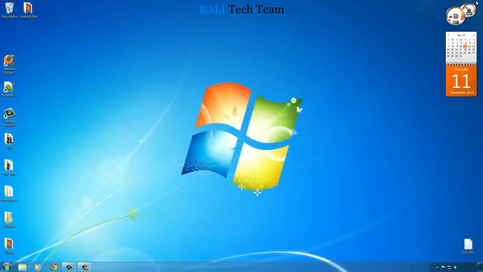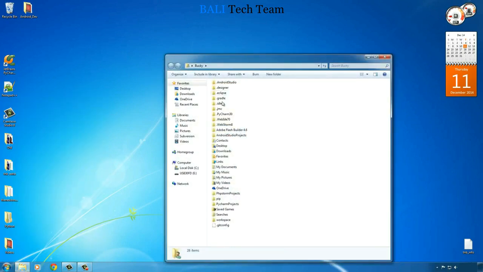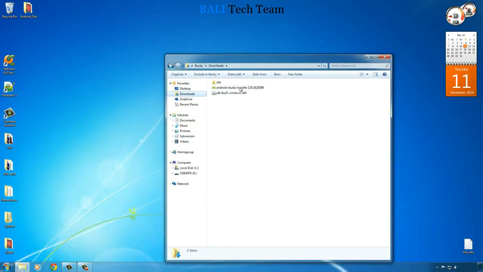We don't need this browser anymore. However, if we go to our downloaded files, then we see that we now have this Android Studio bundle. So this, of course, is the installer. So double click that.